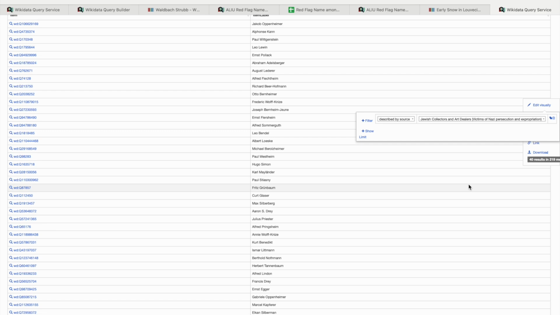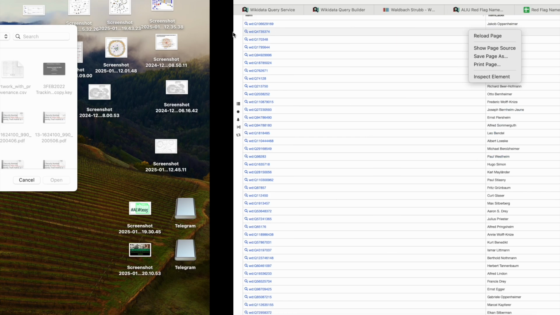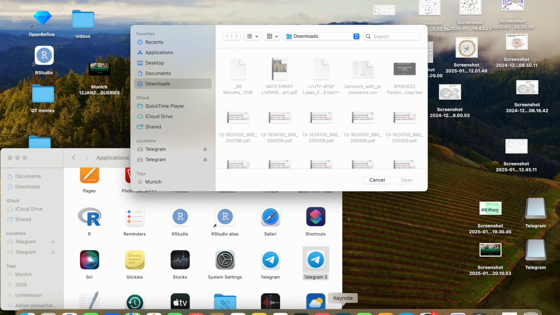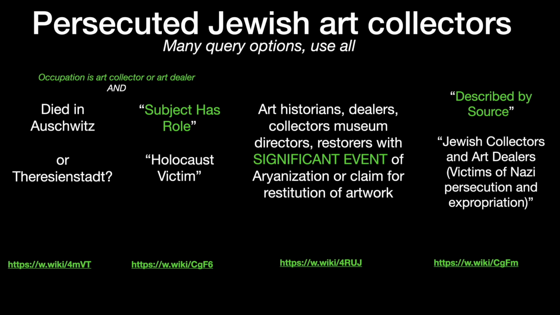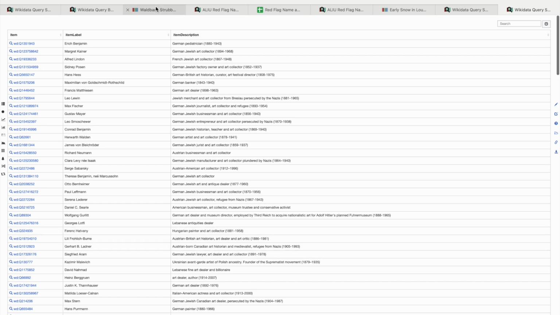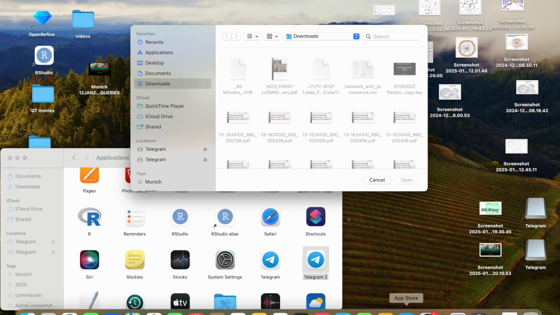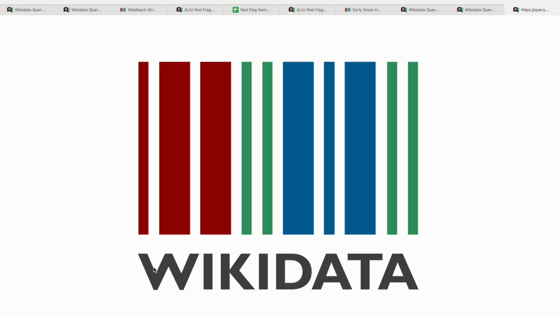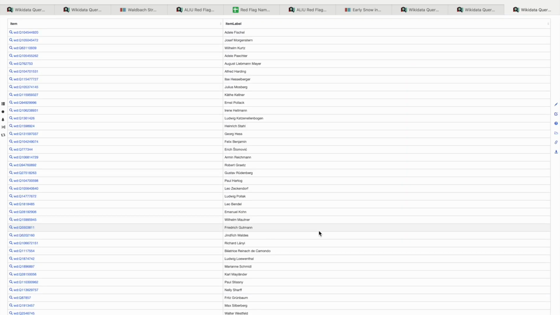And the interesting question is, for each of these queries, what artworks did they own? This is one based on significant events. And who else was involved in owning these artworks? Here's one for subject has role, Holocaust victim. Now you can see 64. So each one of these queries is giving you slightly different results. And what's interesting is to take the union of all of these queries.